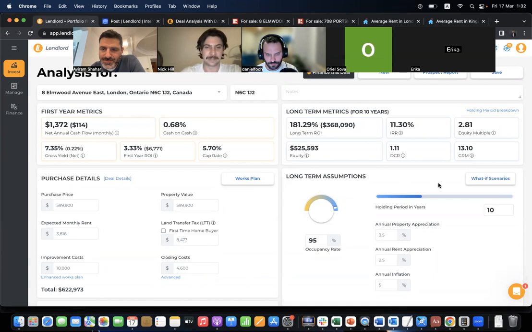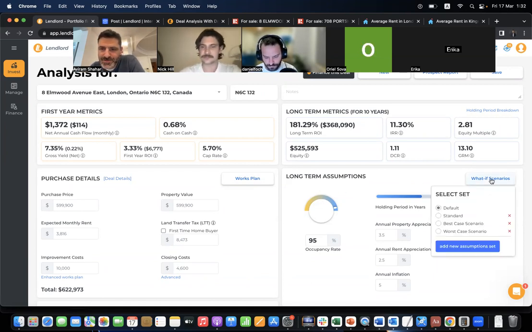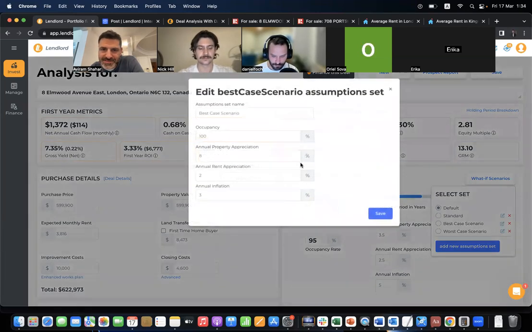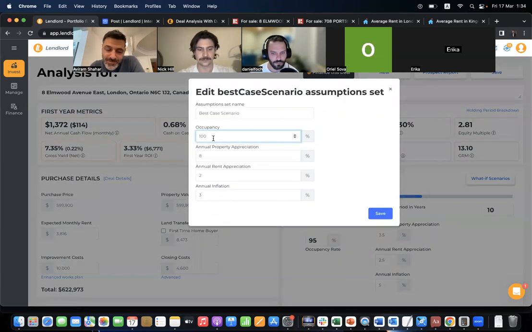All right. One thing you can do in the long-term assumption is to use the what-if scenarios drop down. And here you can set up different scenarios. So the default one is what we just entered. Then we can edit the best case scenario. So let's say occupancy rate 100%. You know what? Even best case, I would put like 99.